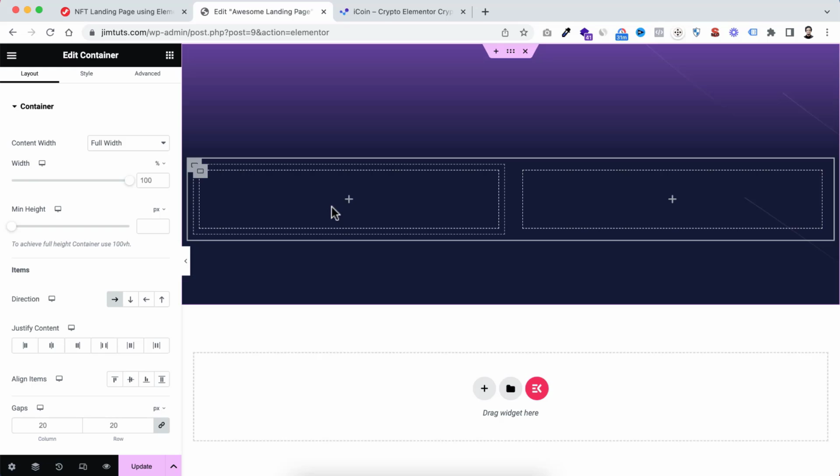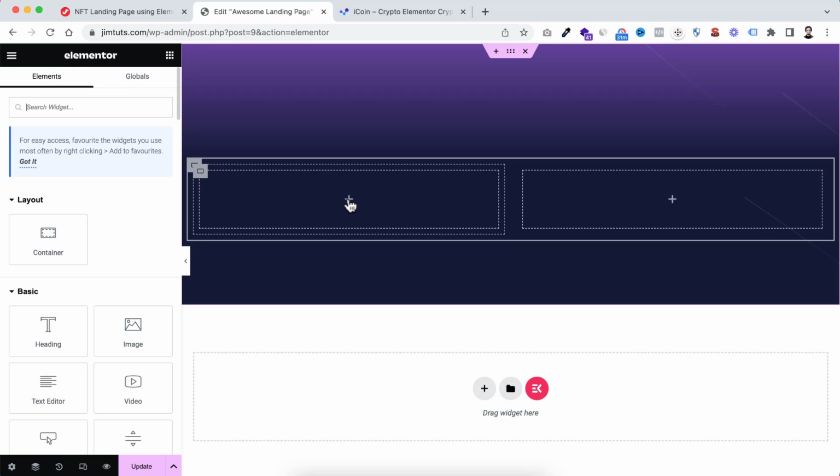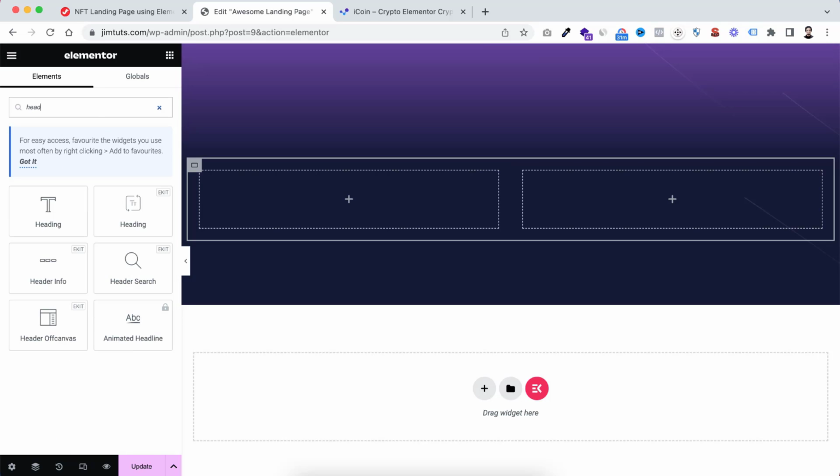Okay, so for the moment we can actually close the navigator, and now let's start working with the left container first. So within the left container I want to add some heading, so click on this plus icon, and here you can actually search for the widget. So here I'm just typing heading, and you can use this heading, but actually this time I want to use the heading which is coming from Elements Kit plugin.